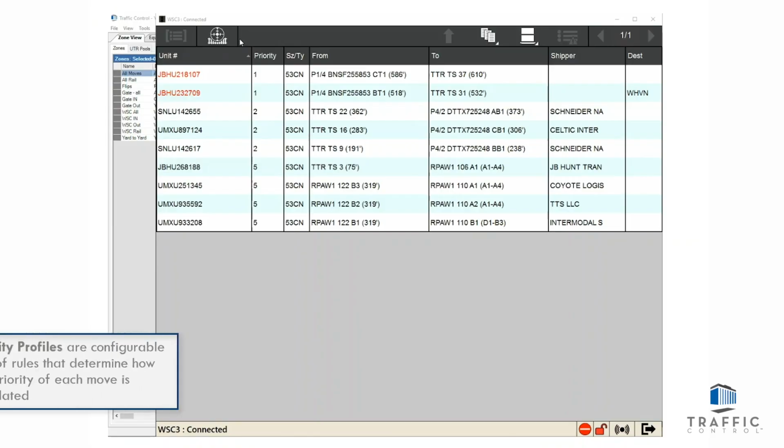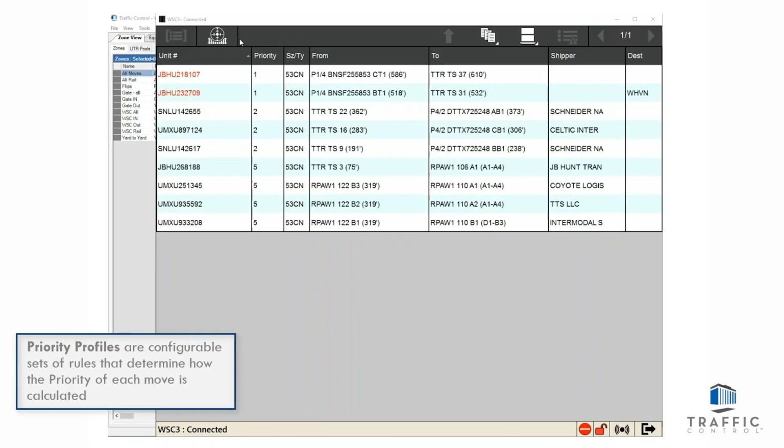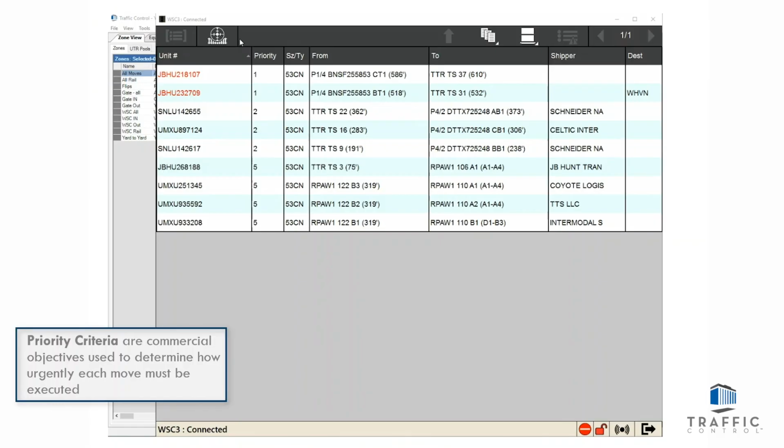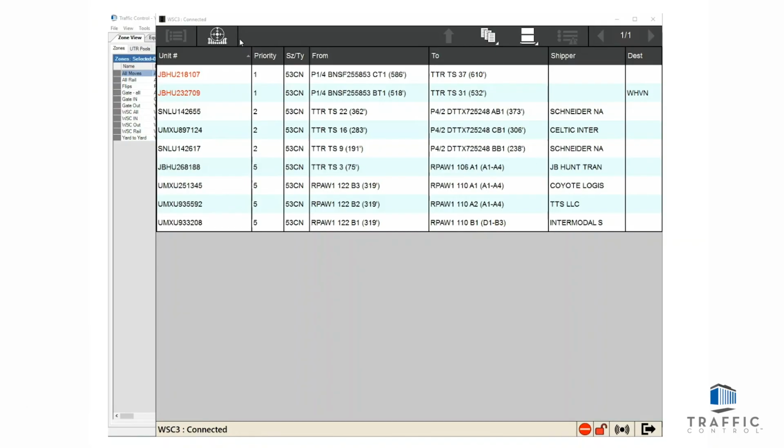Priority profiles are a set of rules that are configured upfront that guide how types of moves should be prioritized based on priority criteria. Rules for each move type can be individually configured within the priority profile. Profiles indicate how the priority of each move type changes over time in relation to a commercial objective. Many different priority profiles can be configured to meet different business scenarios.